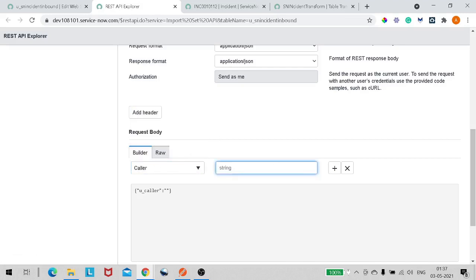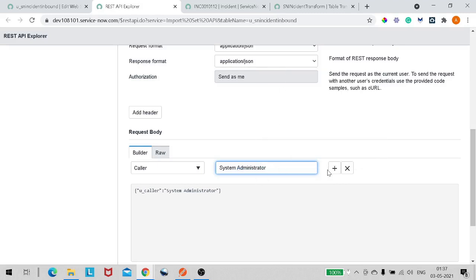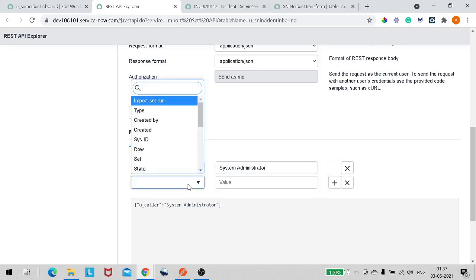I will give it system administrator. I'm bad with the grammatical mistakes. Okay, so the second one was state.